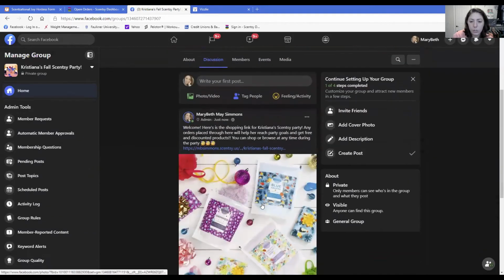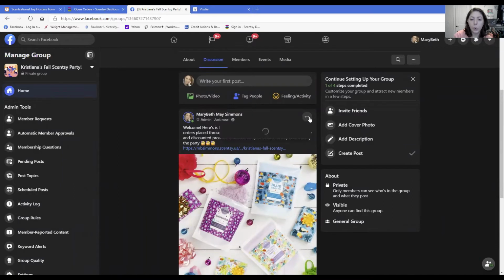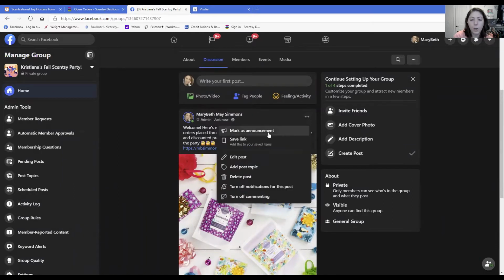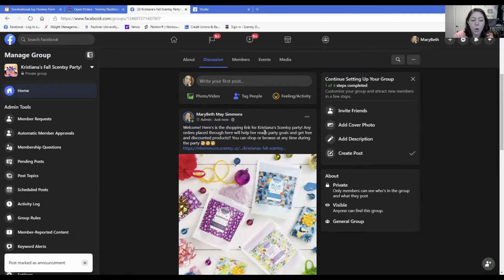So then what I do is I will click these three little dots on the top right corner and I will mark it as an announcement. When you do that, this post will stay pinned to the top of the group, regardless of what else is posting. So when people join this group, even if the party's in progress, that is the first thing they will see.